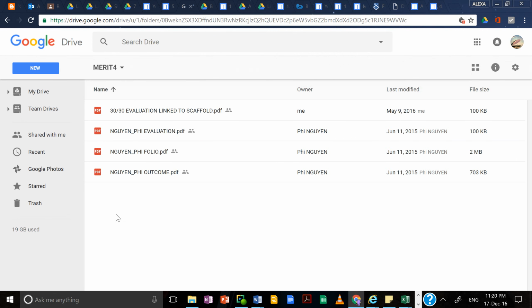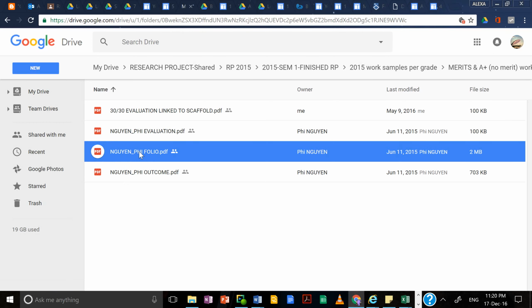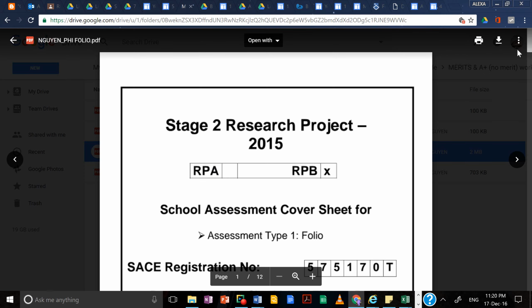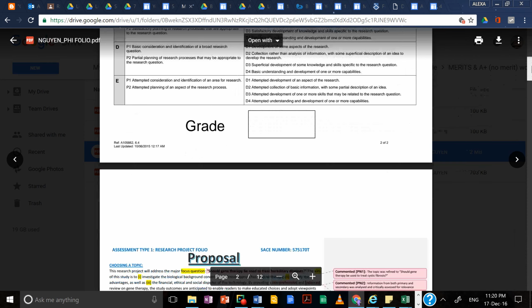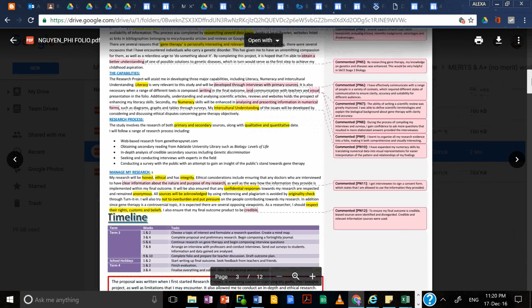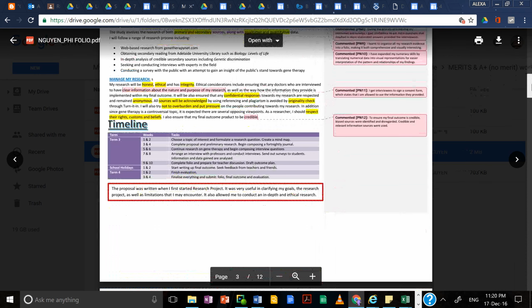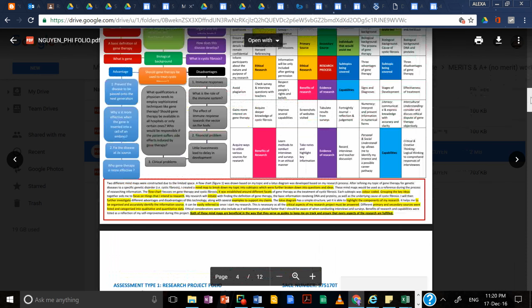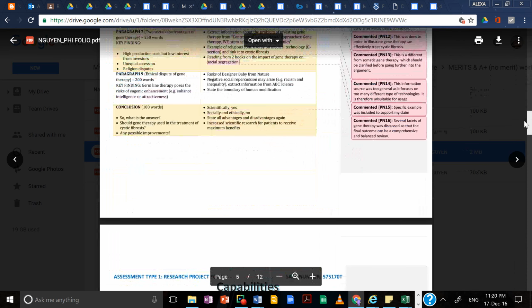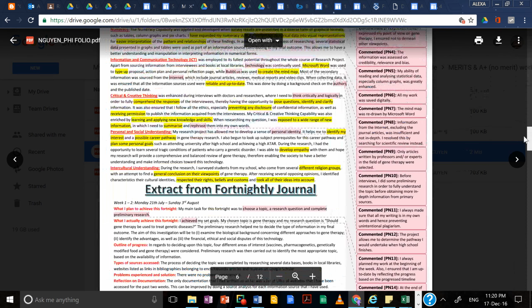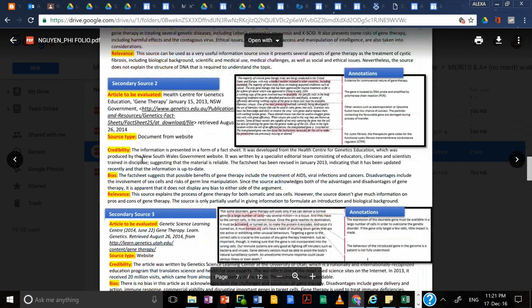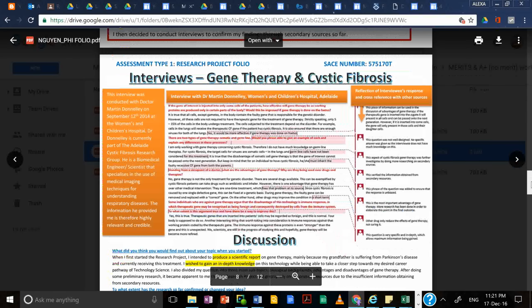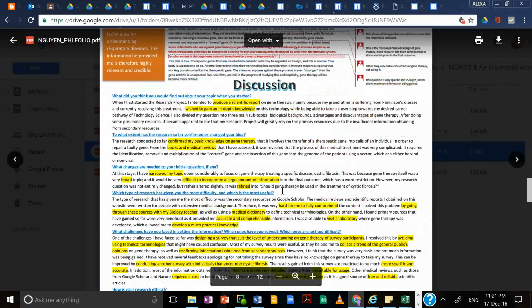For example, this one here, it is completely different. It is on stem cell. It has a completely different format. Okay, so students differ from each other. Yeah, that's a proposal in the timeline, and this is the mind map, and this is the analysis, capabilities analysis, journal, secondary sources analysis, annotations, credibility of the sources, bias and relevance. So go through this and start having an idea.